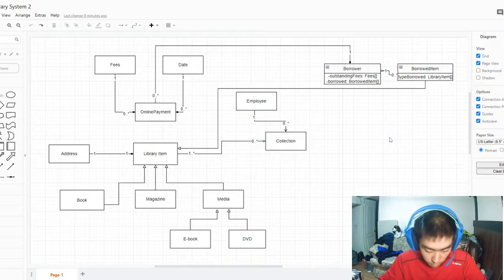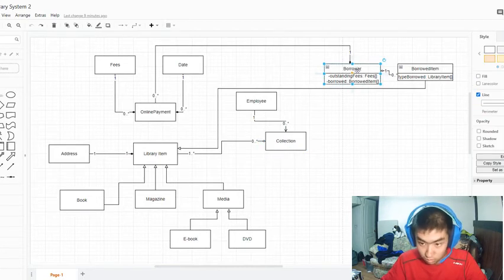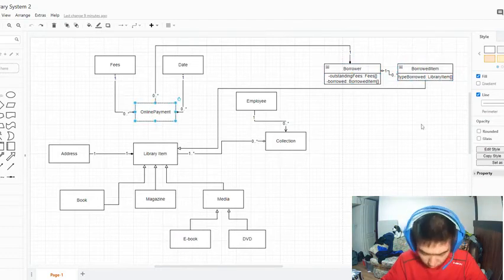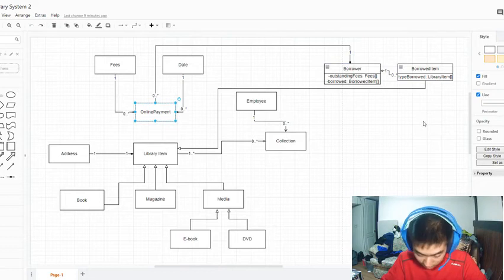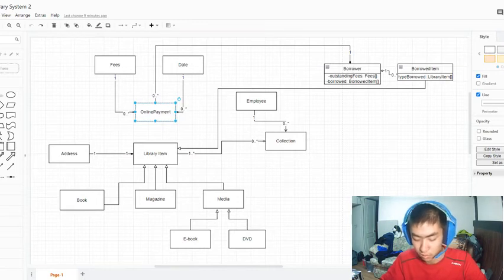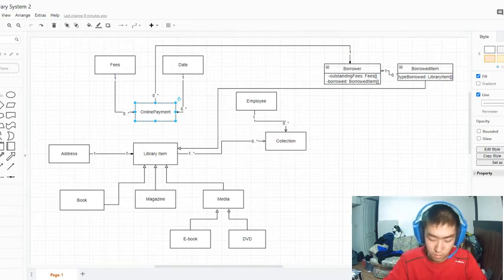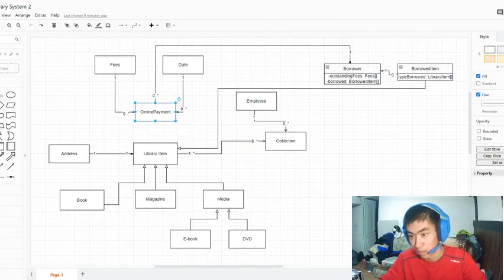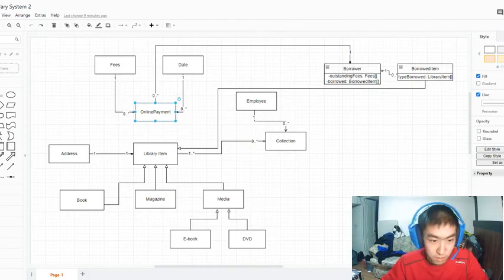of collection. A borrower is related to, over here, a borrowed item and online payment. A borrower may borrow a borrowed item, and said borrowed item may only have one owner since there's only one of it in existence, but a borrower may borrow from 0 to infinity number of borrowed items. An online payment, meanwhile, over here, needs to be connected with a borrower.